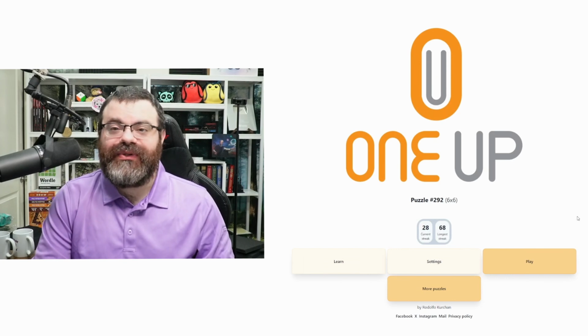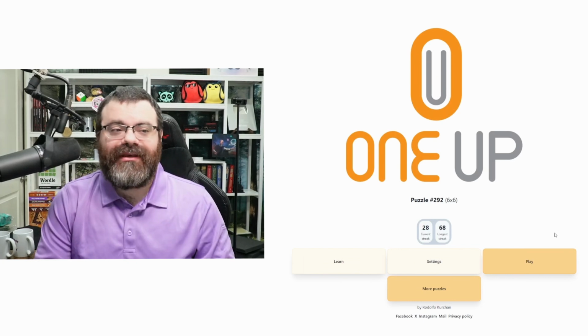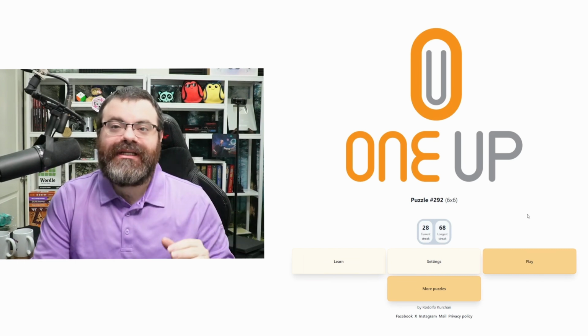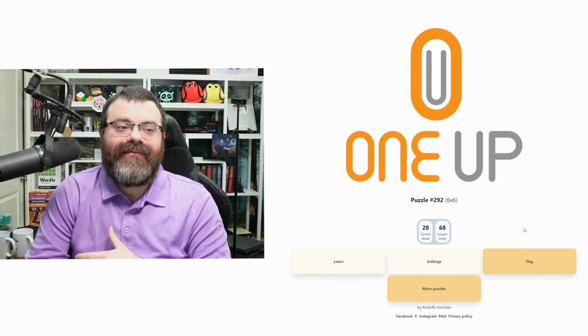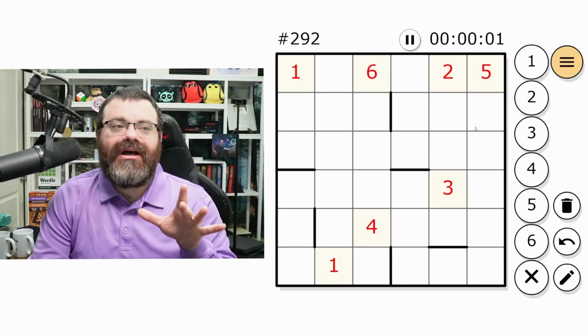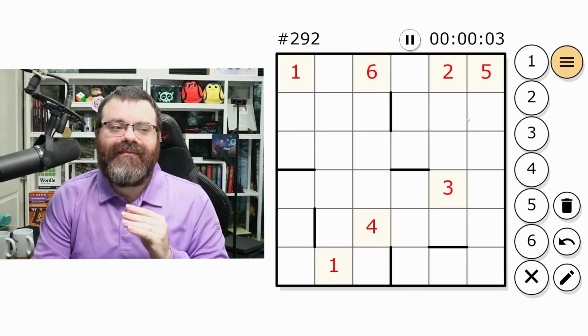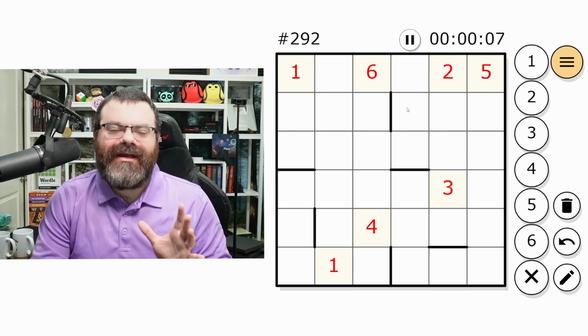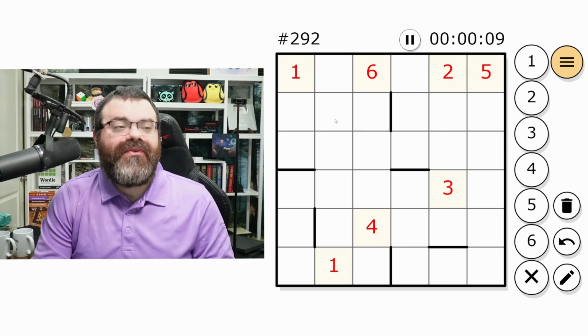Puzzle 292. This is the first puzzle of the week, being Monday, and so it is the easiest of the week. So if you were ever interested in trying this puzzle, now is a great time to get started. I'm going to hit play here, and I'm going to focus on teaching you how to solve this puzzle. I am not speedrunning it. I may speedrun maybe tomorrow or the next day. I don't know. We'll see. But let's go over the rules to this puzzle.